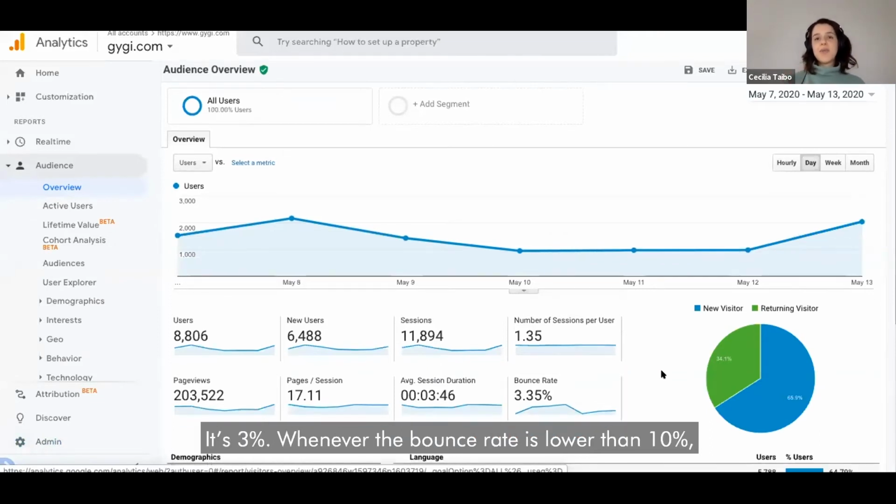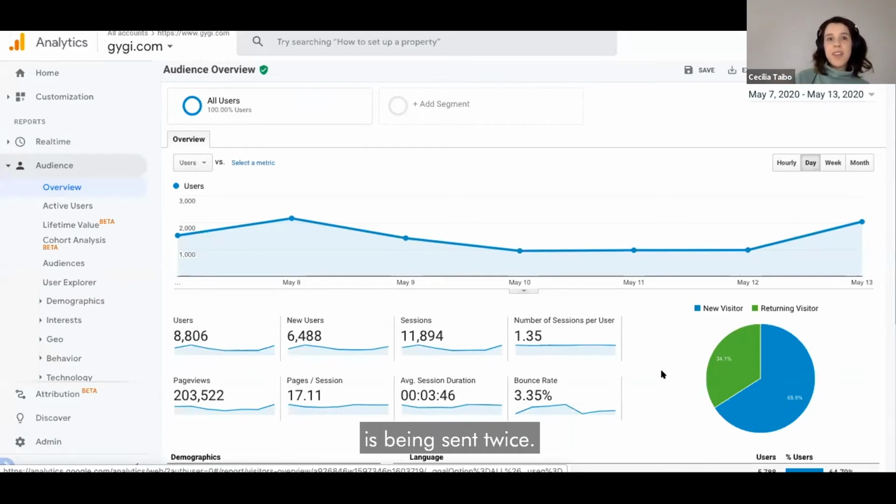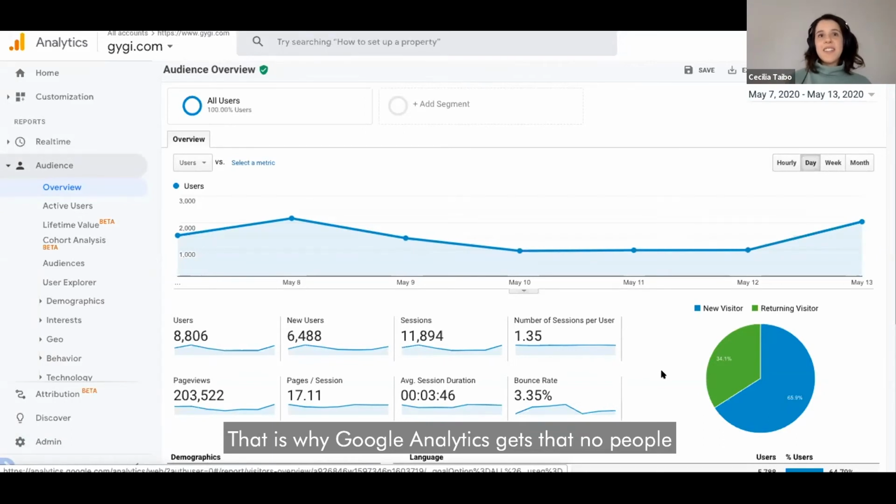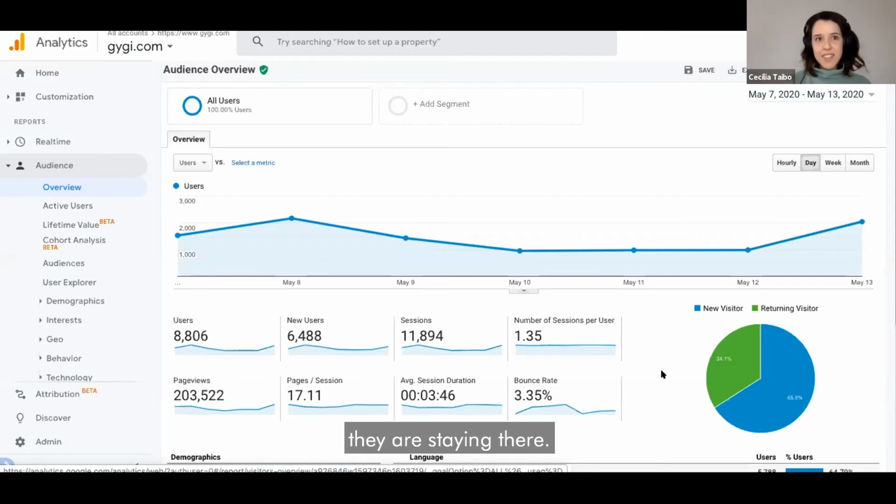Whenever the bounce rate is lower than 10%, it is indicating that there is some issue, because a healthy bounce rate is around 50 or even 80%. A low bounce rate indicates that the page view is being sent twice, and that is why each visit is reported twice. So that is why Google Analytics gets that, well, there is no people entering the site and leaving, because they are staying there.